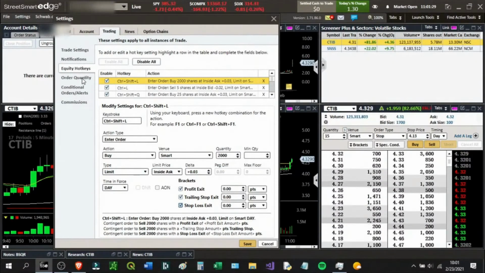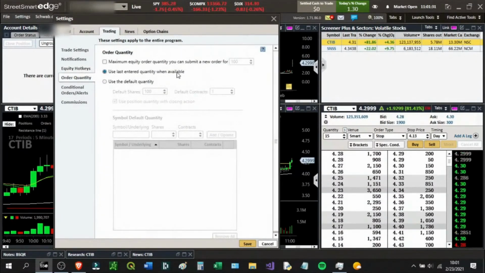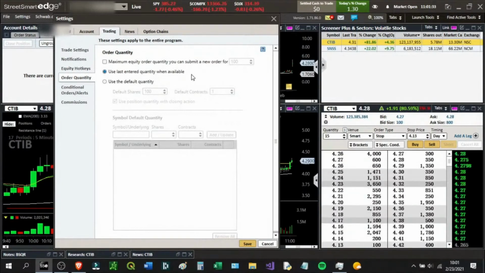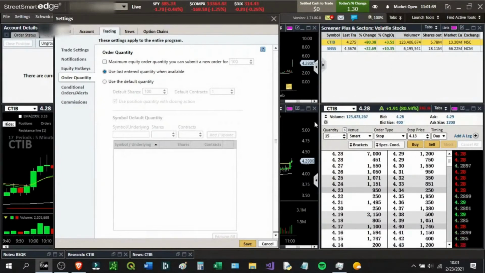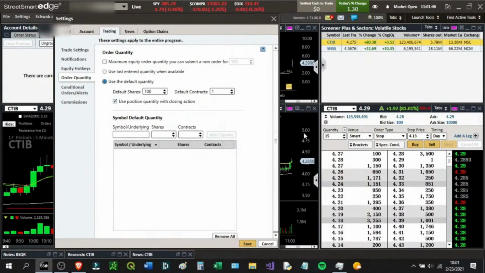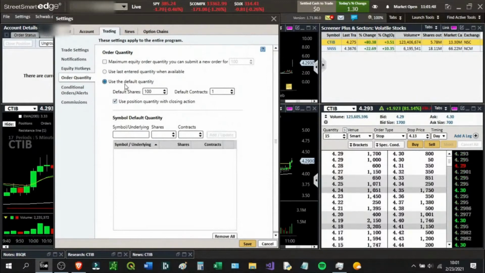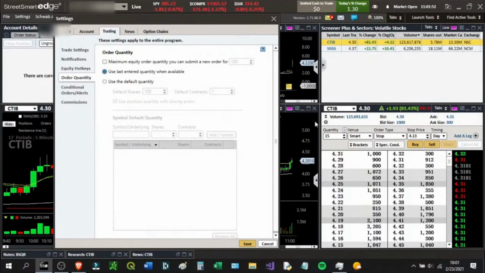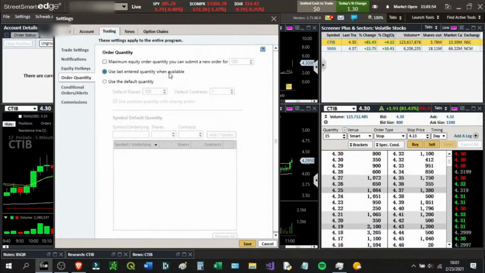Okay, order quantity. So let's move on to the order quantity. What is the default quantity that you want in your all-in-one? So you can actually use a default quantity. You can turn this on and say, hey, I want a default quantity of 100 shares every time, so you don't have to worry about typing in 100 shares. But me, I put mine on the last entered. So if I did enter 200 shares here, it'll remember that 200 shares for the next entry or whatever.